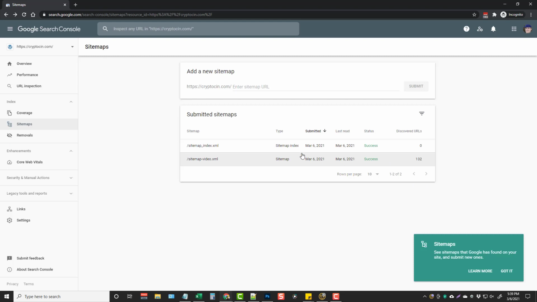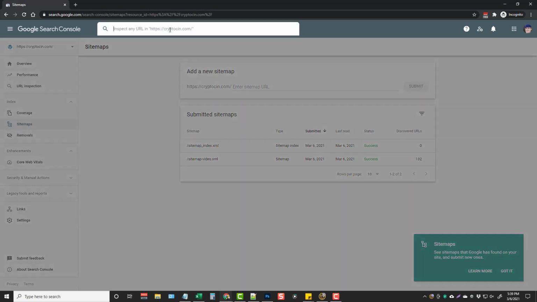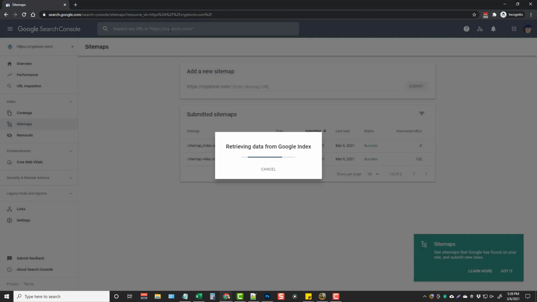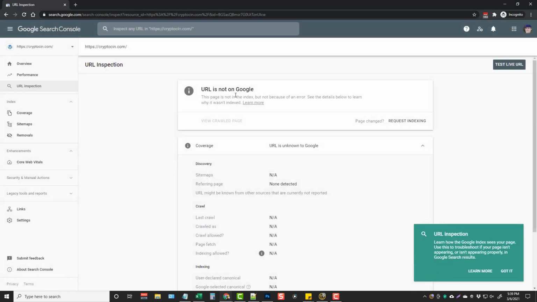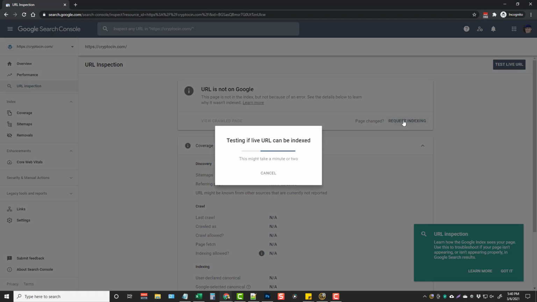But one more thing you can do to help with that even faster is to submit your main website, your home page, up here in this box. So we're just going to type in my main web address, and click enter. And we're going to give it a minute. It's going to check it. You can see here it says it's not in Google, and that's because obviously it's a brand new site. So we're going to go over here and click request indexing.